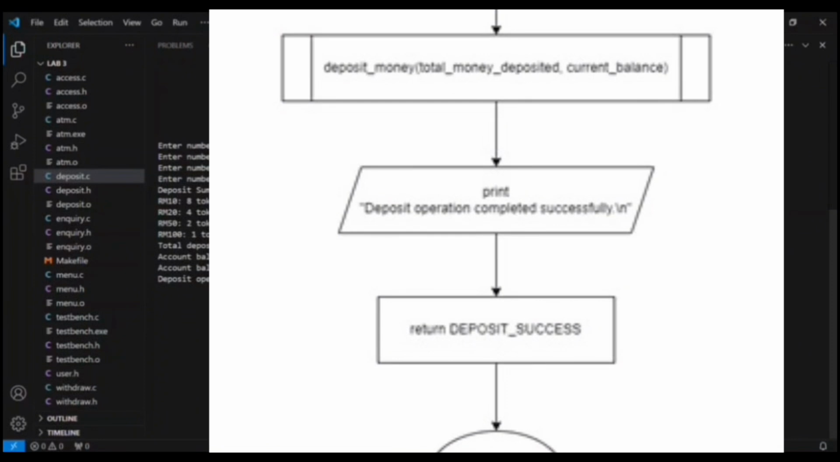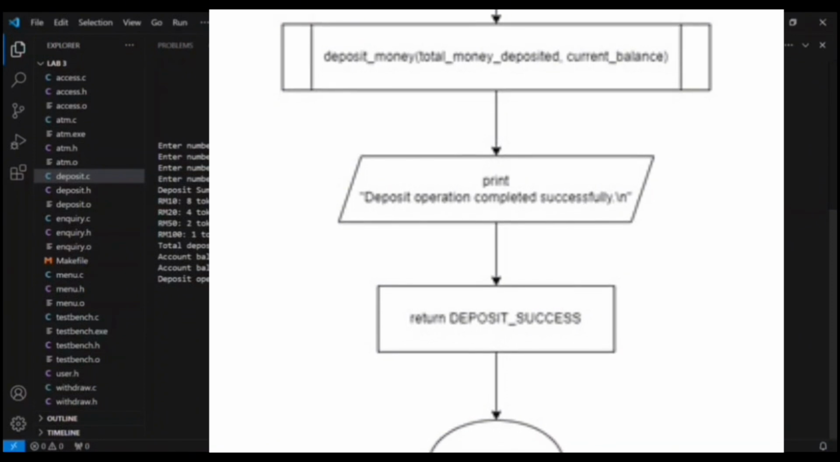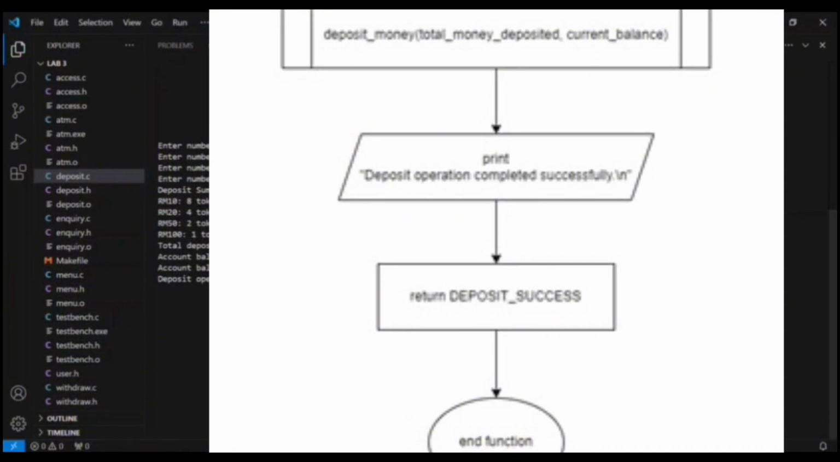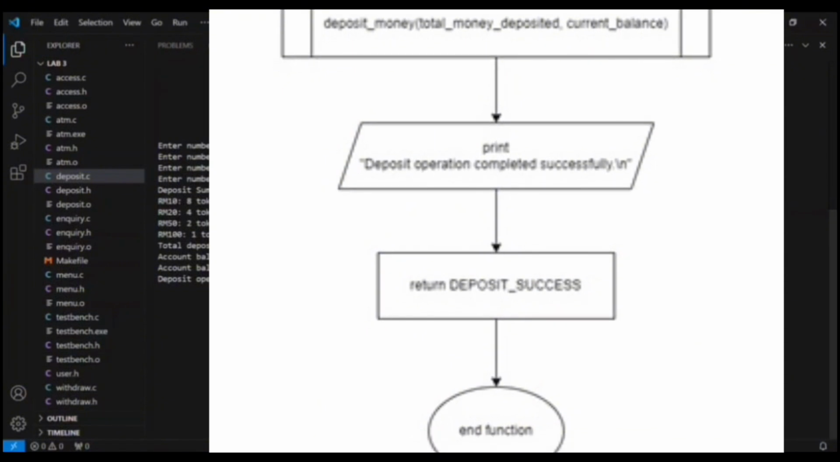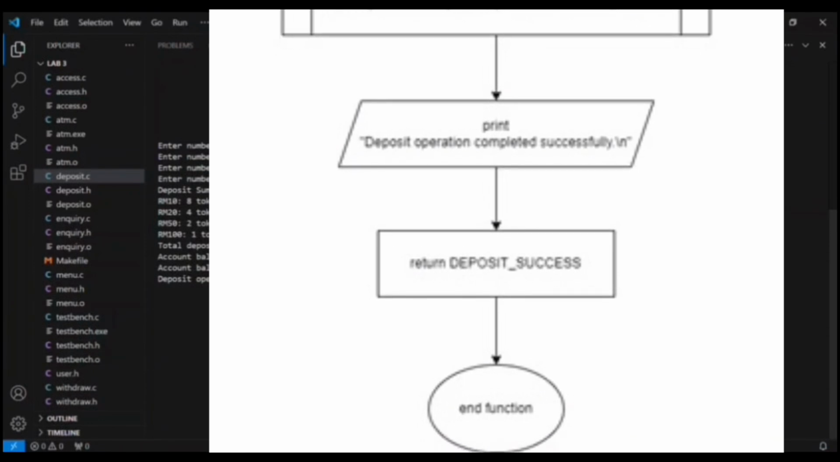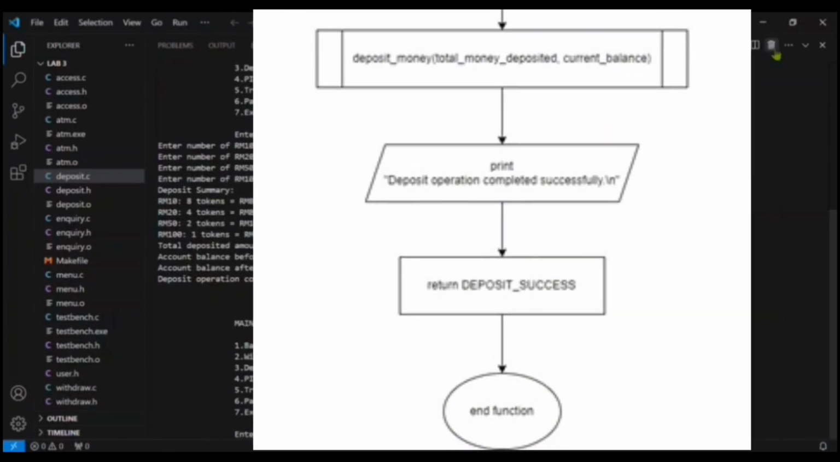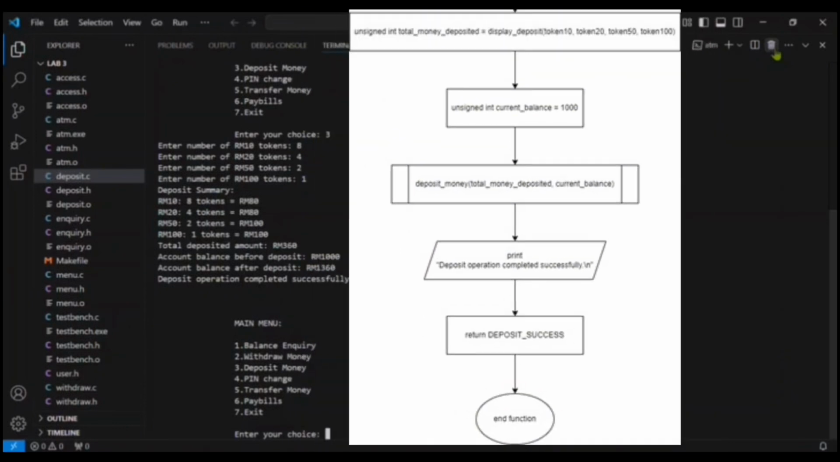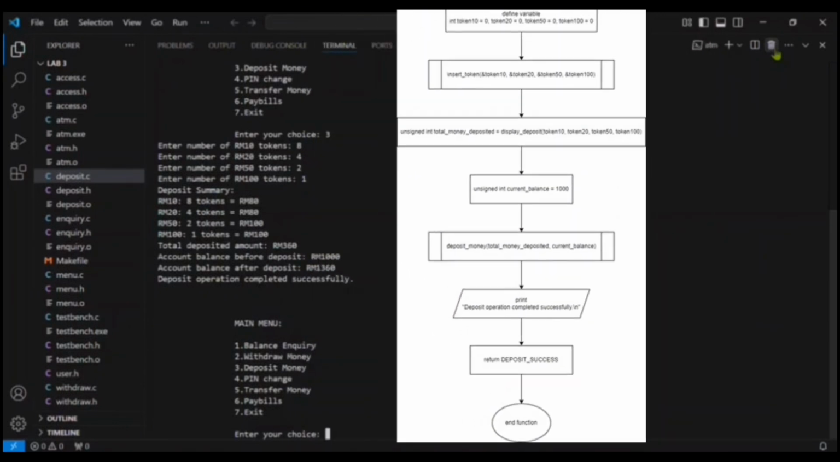Next on the flowchart, the system will print "Deposit operation completed successfully." This is the system's way of telling the user that we've completed what you asked for, and now it's the end of the transaction. You may continue to the main menu. Next, we return deposit success, which allows the user to go back to the main menu. And lastly, we end the function.